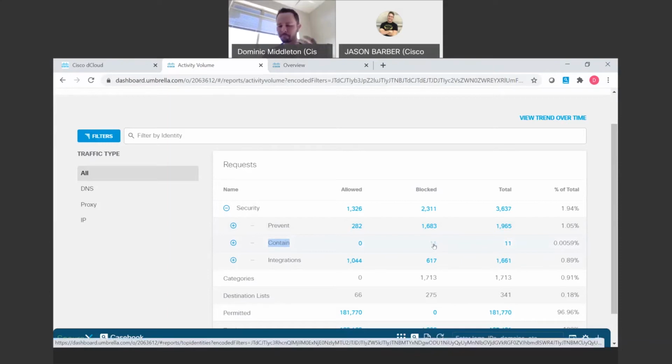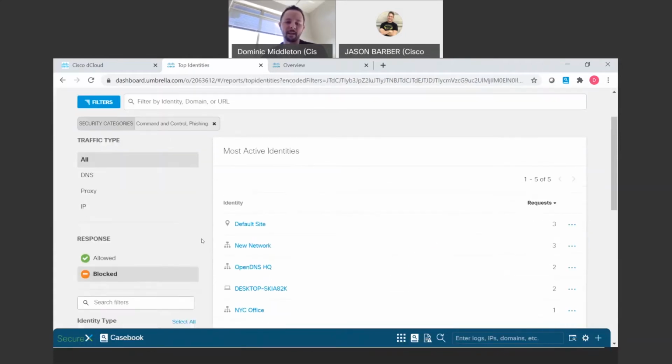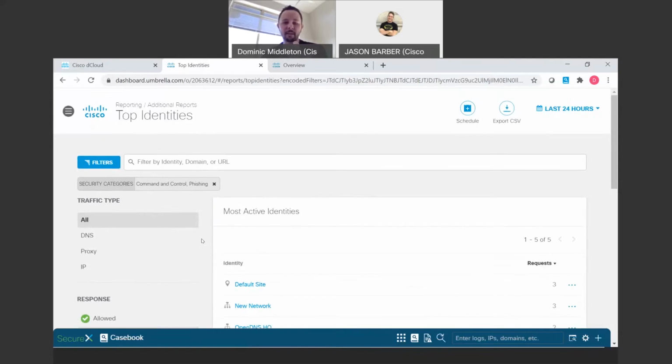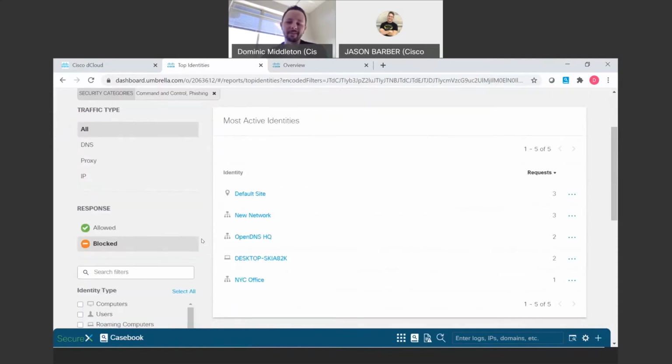Okay, so if that happens, I want to look at this and go, hey, that's great. Umbrella blocked 11 malicious attacks, 11 ransomware C2 callbacks, right? But that kind of begs the question, why were there 11 blocks in the first place? What's happening there? Well, I can click on that one. That's going to take me to my top identities page. And now this is going to take me into a couple of different things. So we've got a few users here, 5 of them.